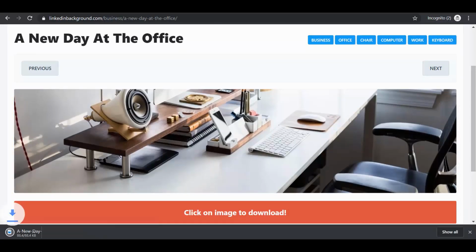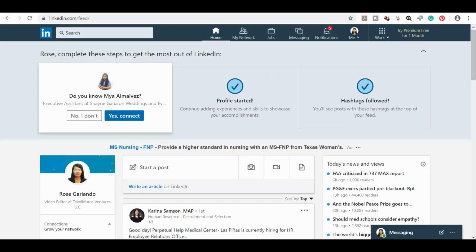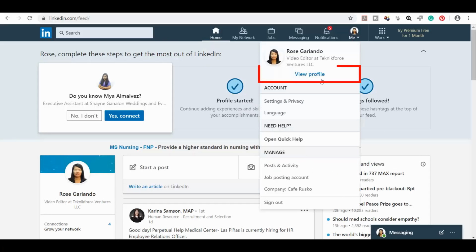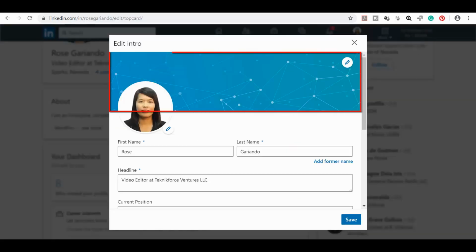Now that we have a background, let's upload it to our LinkedIn profile. Let's get started. Log into your LinkedIn account. Go to your profile. To change your background picture, click the pencil icon. This is the area where your background picture will appear.